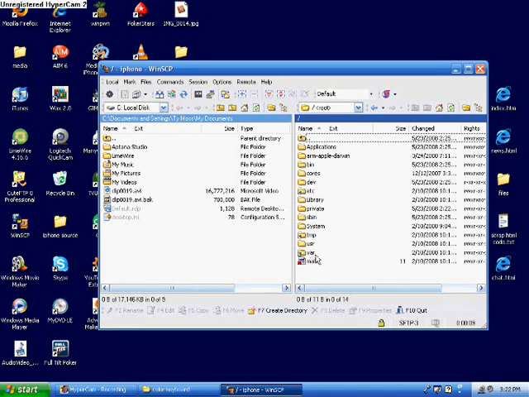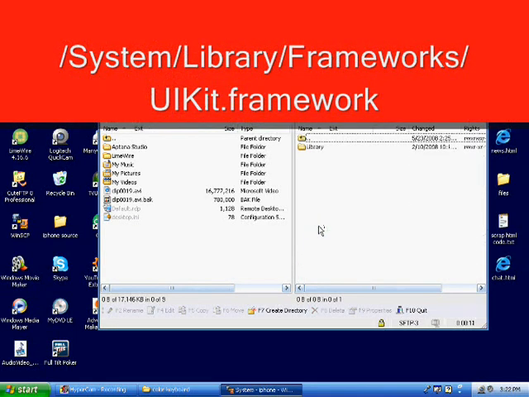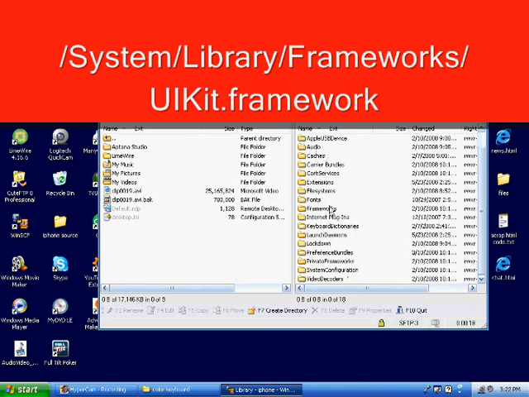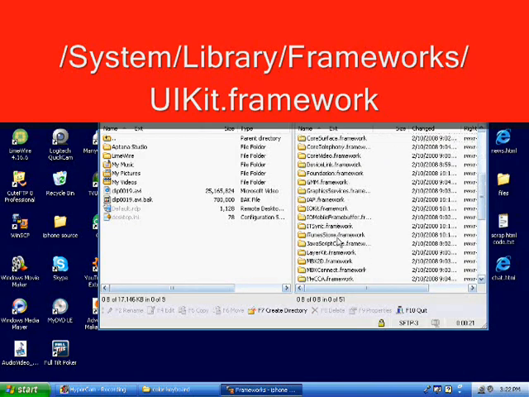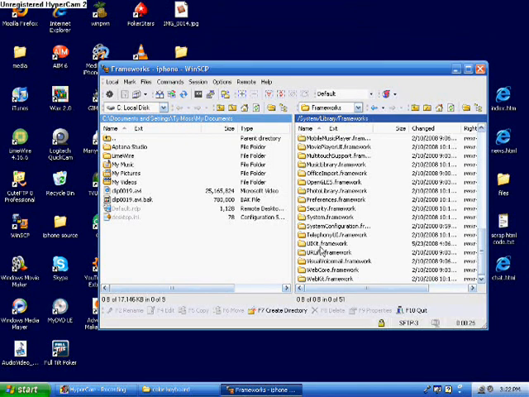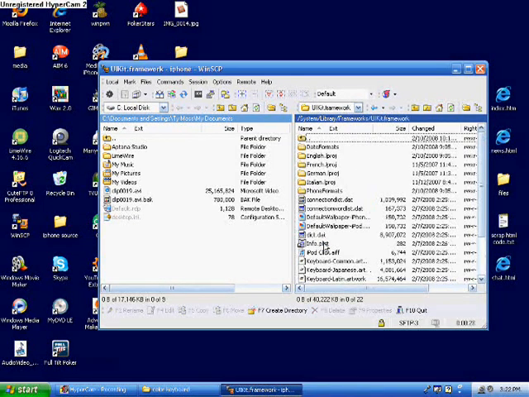Go to system, and I will have this displayed on the bottom of the screen. Go to system, library, frameworks, and scroll all the way down, and then you'll see UIKit.framework. Open that up.